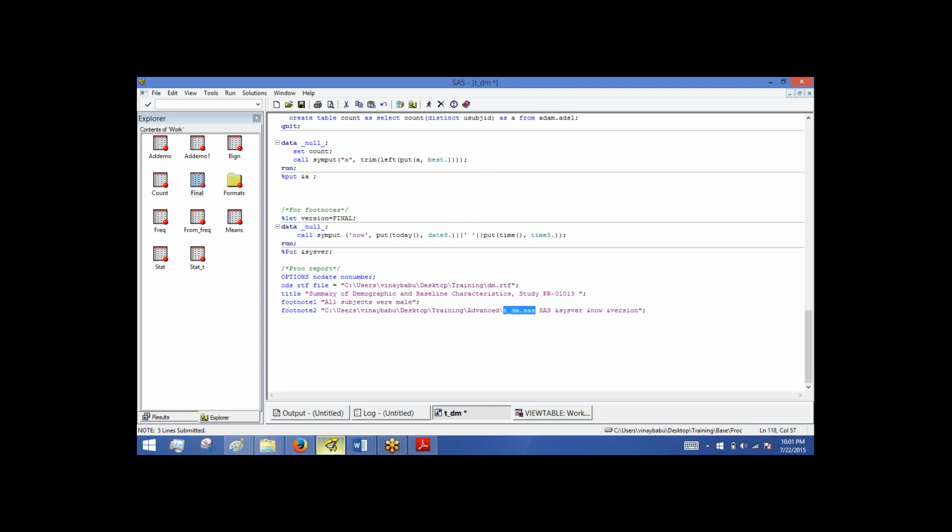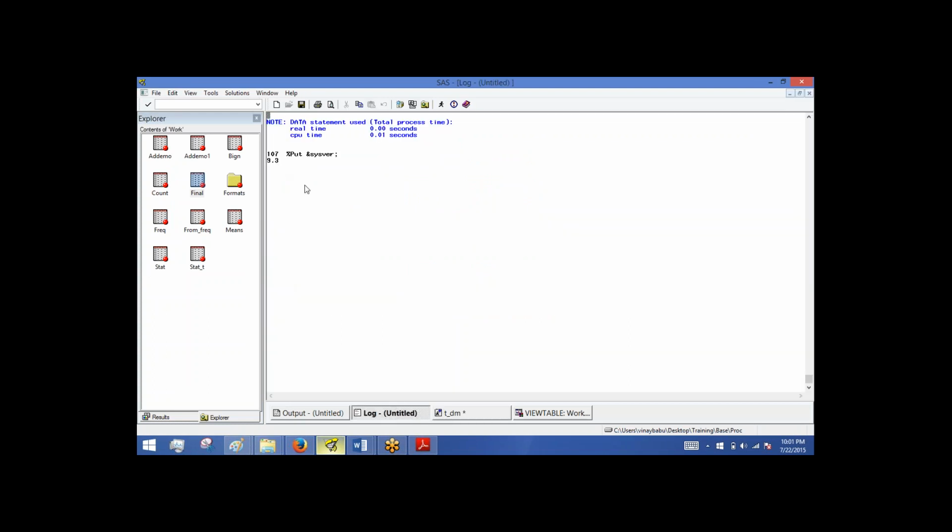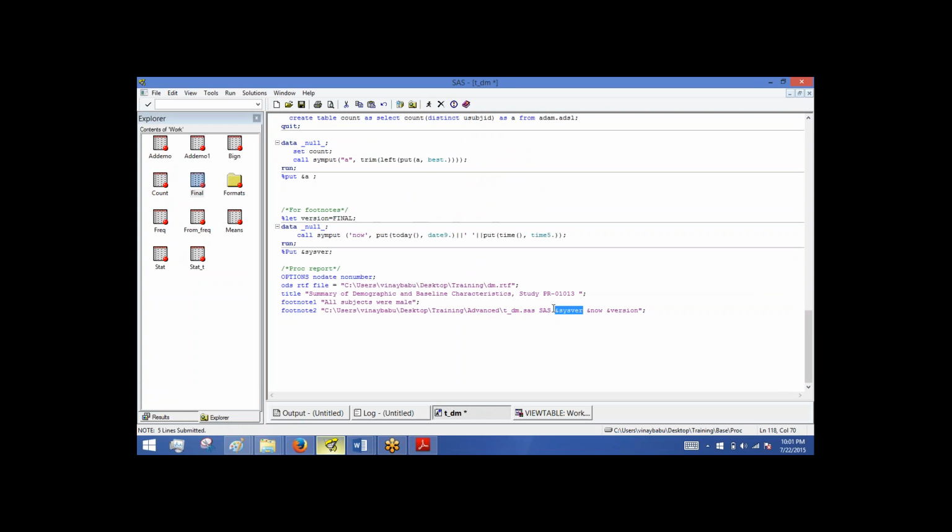T_dm.sas. What does ampersand SAS version print? It prints 9.3. So it will be like SAS 9.3. Once you use that macro variable in the output, it will be shown as SAS 9.3. What does ampersand now refer to? Ampersand now refers to the current date and time. What does ampersand version refer to? Final, because we have created a macro variable called final, because this is the final version of the table which we are creating.